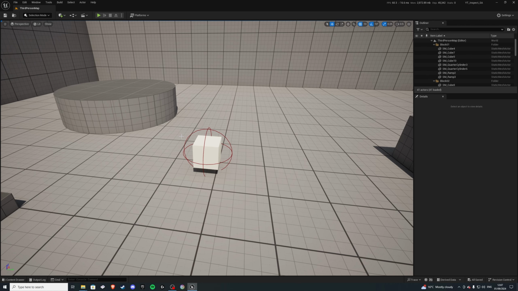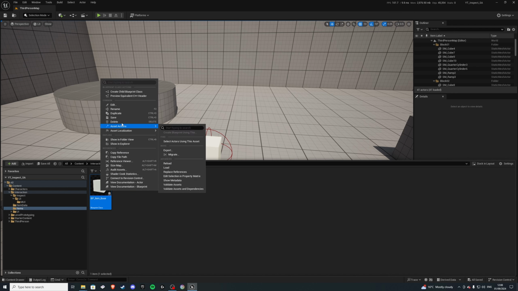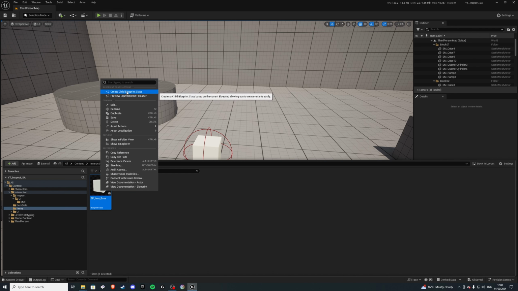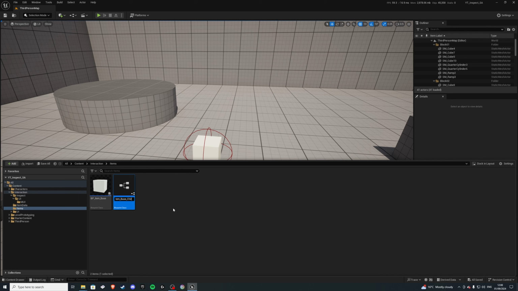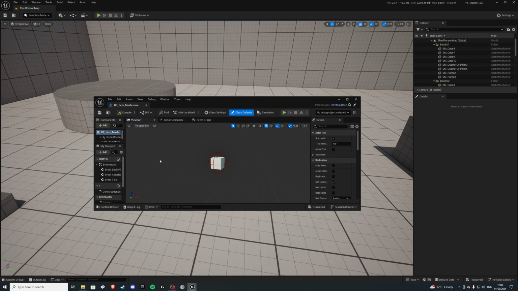And before I forget, let's also add a second item. So let's go to our content drawer, and from the parent class, which is our BP_item base, let's right click, go to create child blueprint class. And let's rename this to our mushroom. So item_mushroom. And if we go in, let this open.